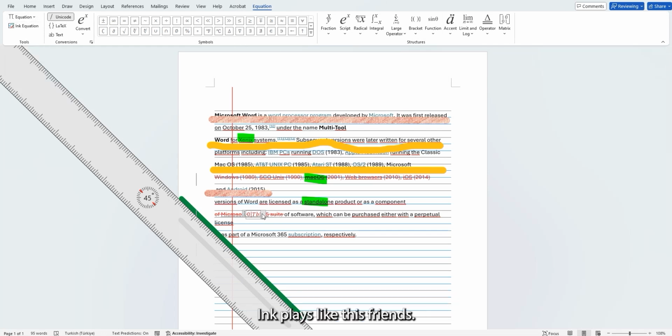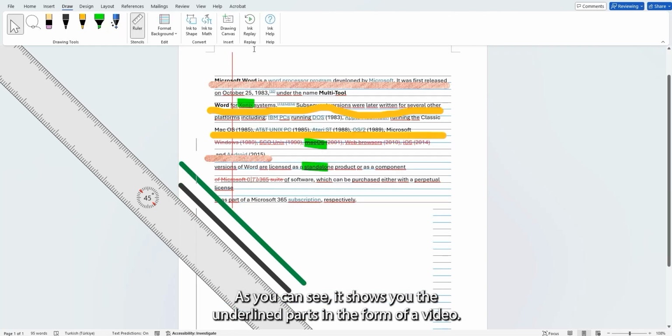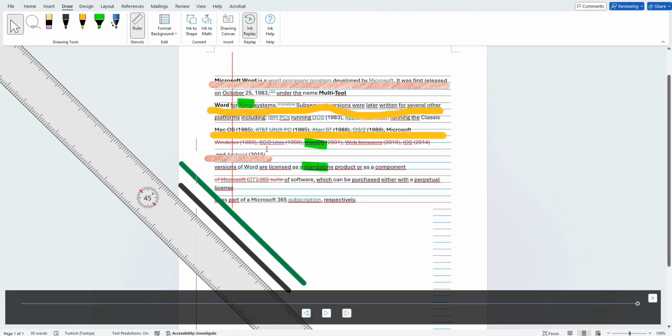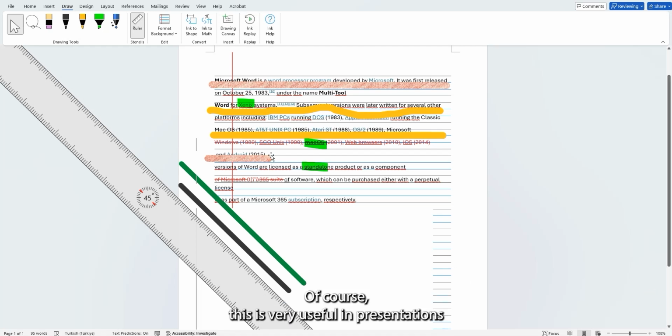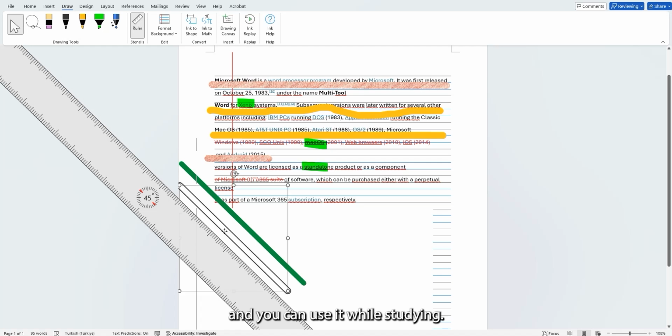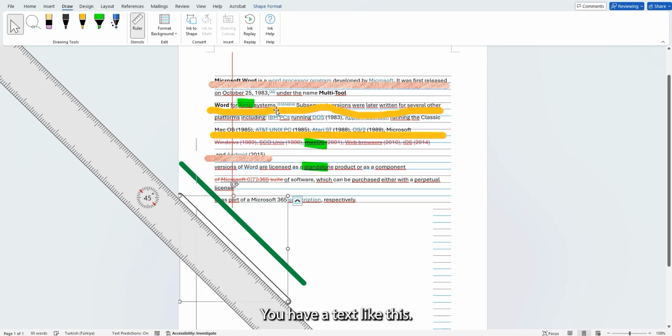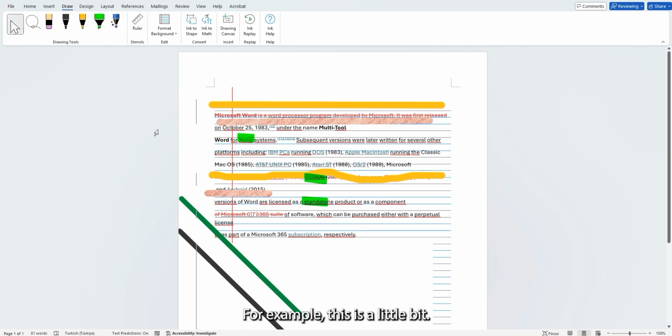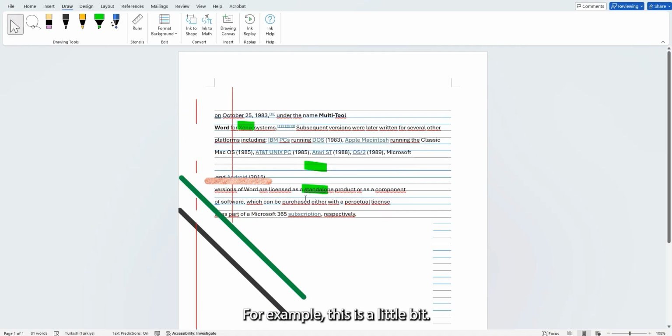Ink play is like this, friends, as you can see, it shows you the underlined parts in the form of a video. First of all, it is used in the business world. Of course, this is very useful in presentations, and you can use it while studying. You have a text like this, you can underline the important parts.